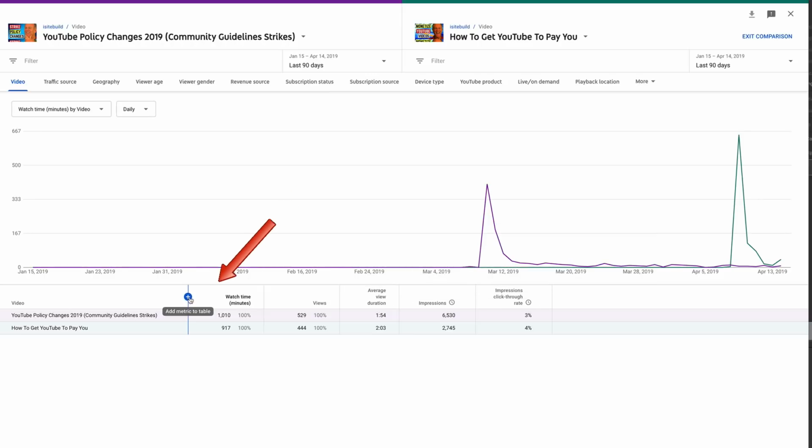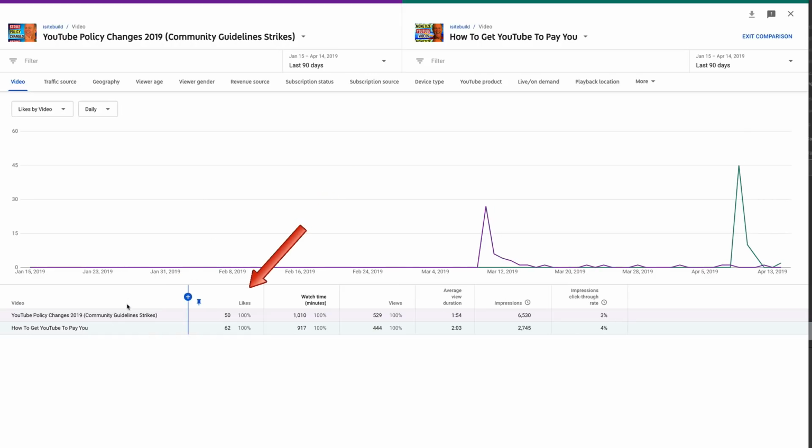If I want to add a metric to the table, I just click the plus sign, click on say interactions, click likes. I can compare the number of likes for these 2 different videos over the last 90 days. This is very valuable information to compare the performance of 2 different videos over the past 90 days.